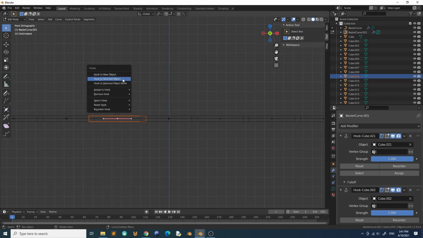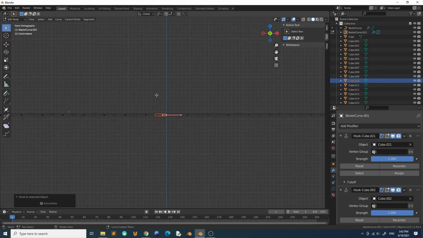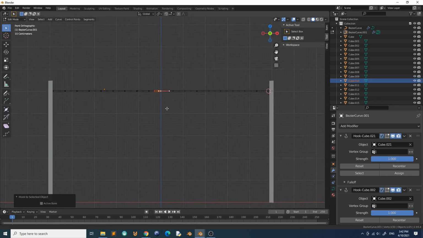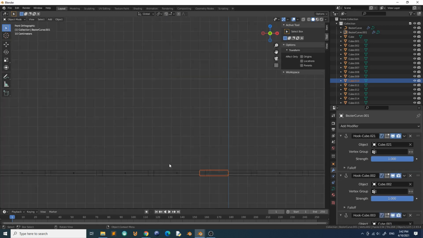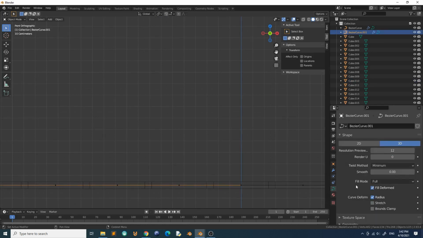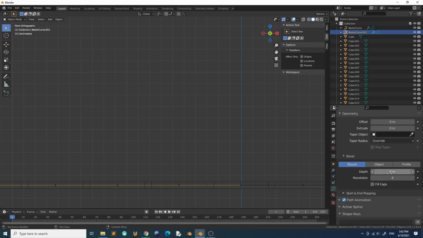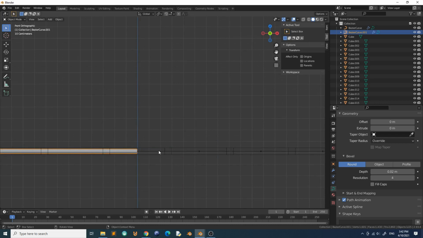We're finishing. Whoop. That one. Yes. Good. Good. Alright. We're almost there. Let's get out of edit mode. Let's select our Bezier curve. Let's go to the curve property. And here in geometry, let's change the depth to, I think, 0.02. 0.02 is good. Let's do the same for this one, 0.02.